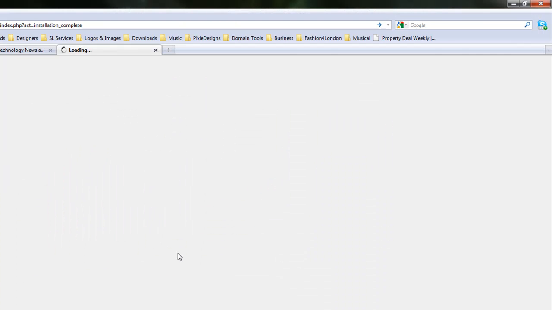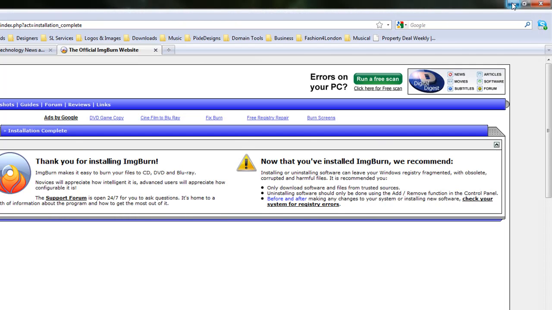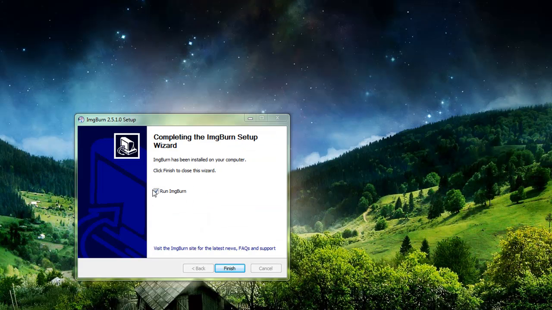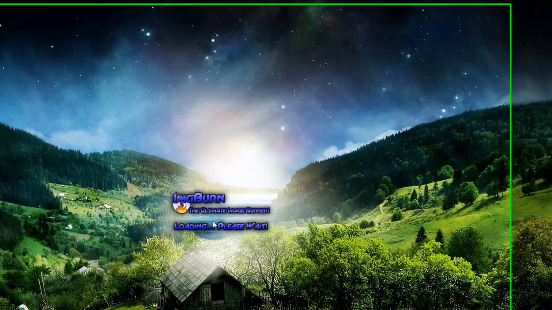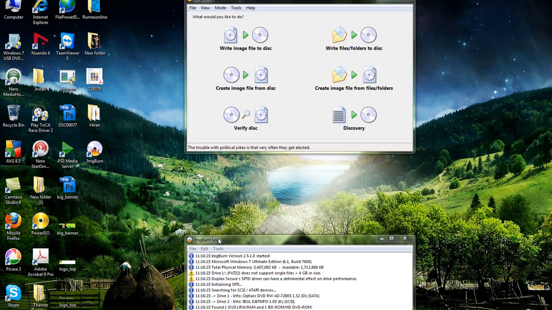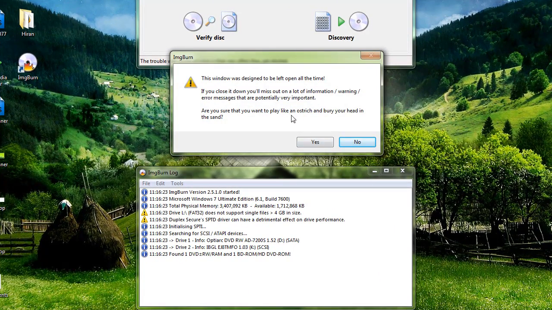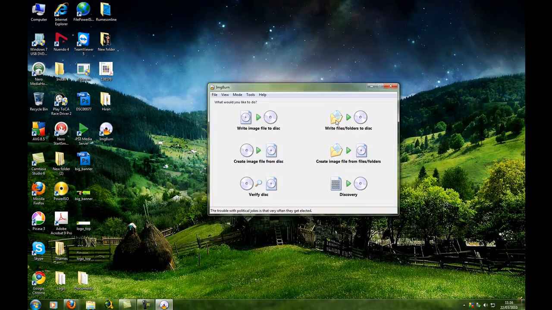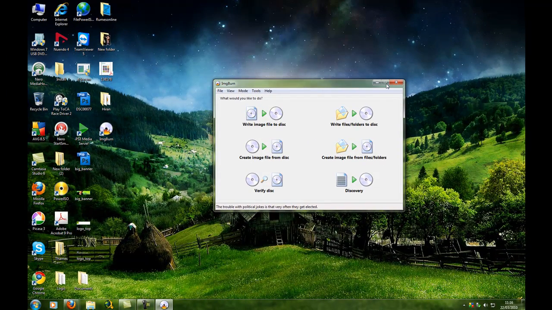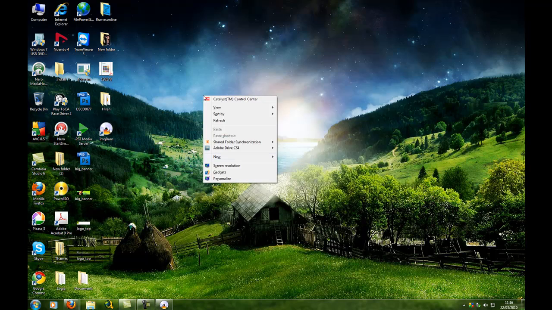Would you like ImgBurn to check every time if there's a new version? No, yes, it's up to you. That thing comes up, you just close it. And then run ImgBurn, just tick that box and then click finish. Okay, so ImgBurn is running now. You can close that screen there. You can keep that open or close it as well, because we need to unzip or extract the zip file first.